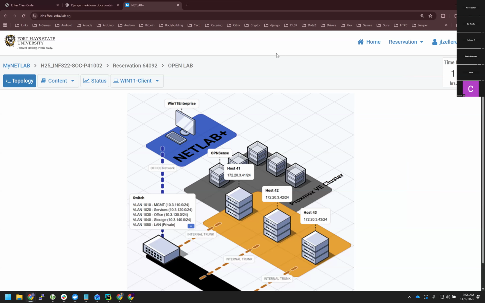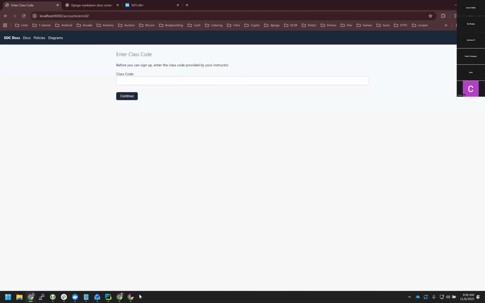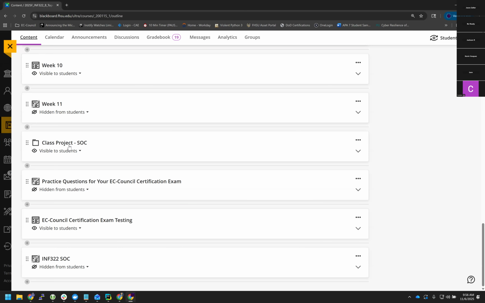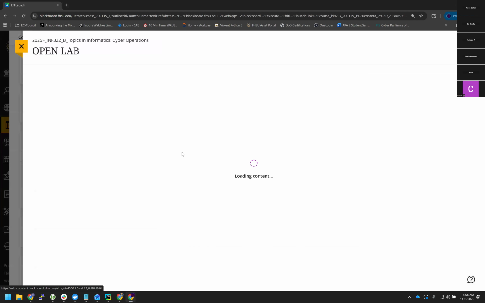I tried signing up through the open lab, like you just said, through Blackboard. Was I supposed to start a new reservation? Yeah, because I have 2 open reservations. In Blackboard here, you should be able to just come into your class project, open lab, and then just make a reservation for your pod.